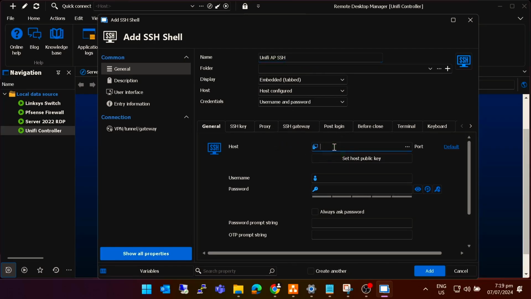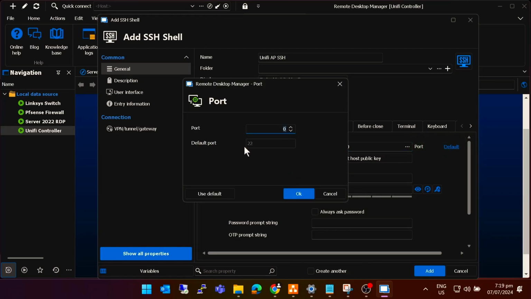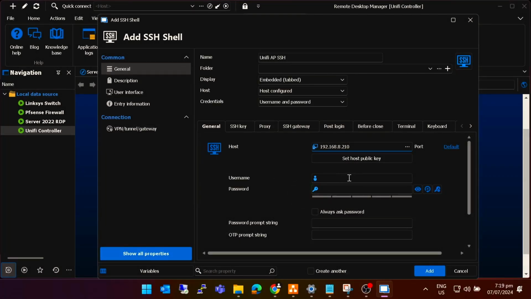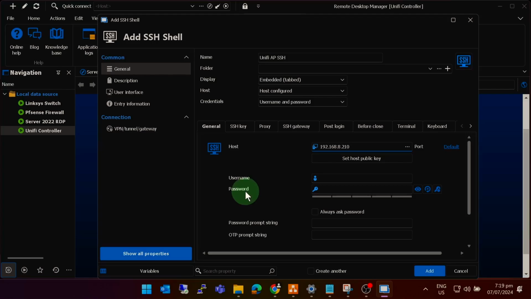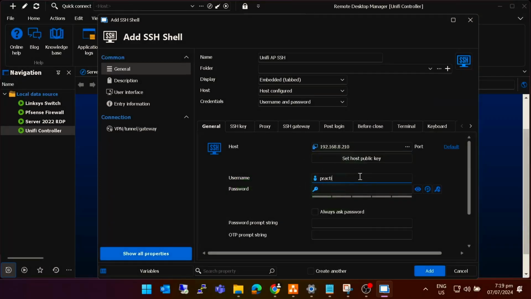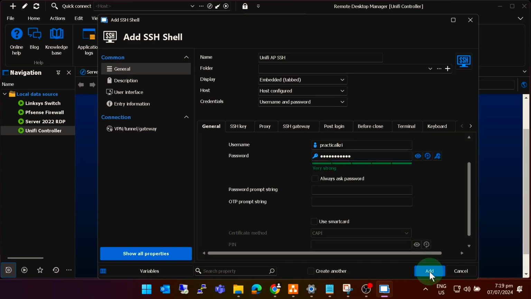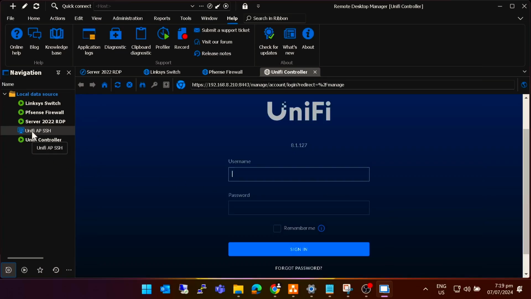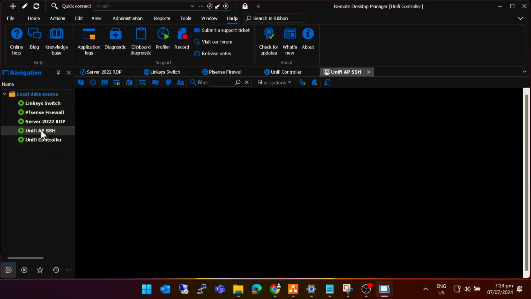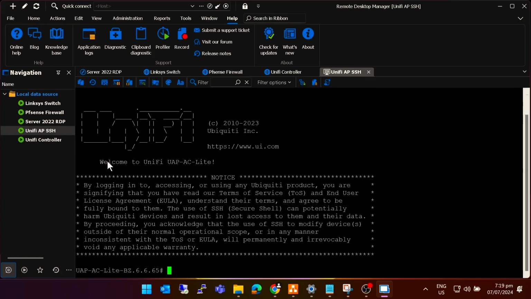For the host, enter the WAN IP 192.168.8.210. The port is already set to default port 22 for SSH. Enter the Unifi AP SSH credential. Launching an SSH session to Unifi AP is a success.